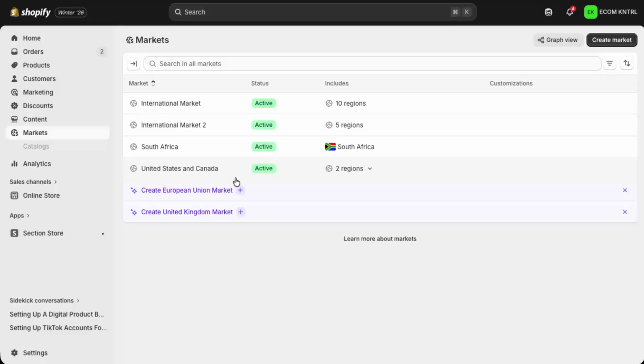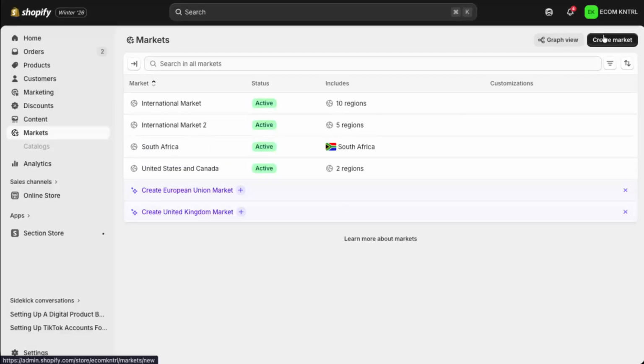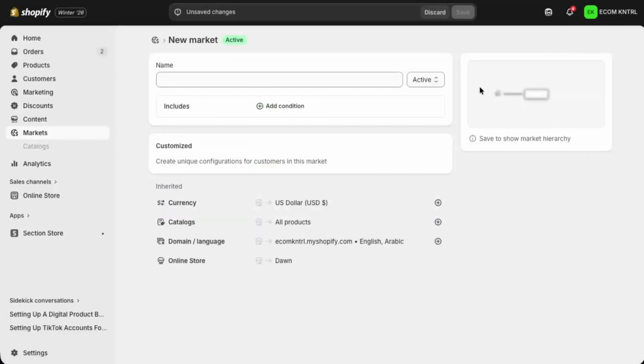To set up a new one with its own currencies, click on Create Market. This will open a new screen where you can define the details for this market. At the top, you'll see a field where you can type in the name of your market. Pick something that clearly describes the region, like Europe, North America, or a specific country name. This name is just for your internal organization, so choose something that will make sense to you later.